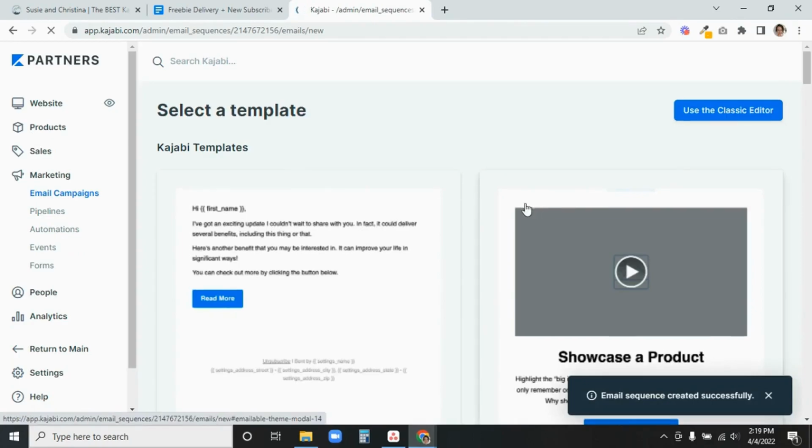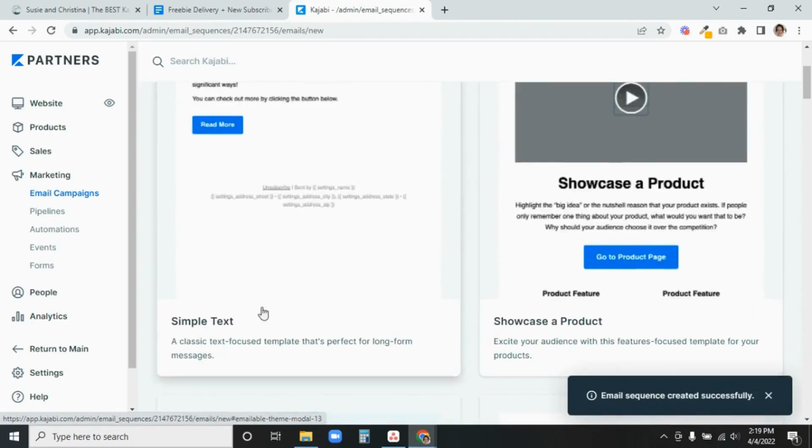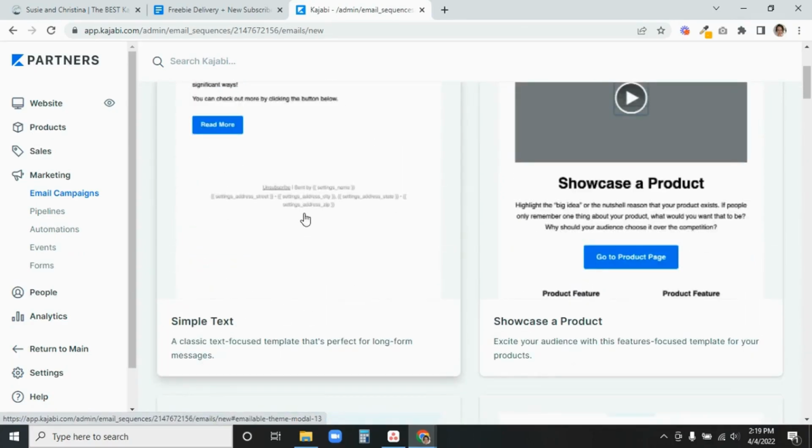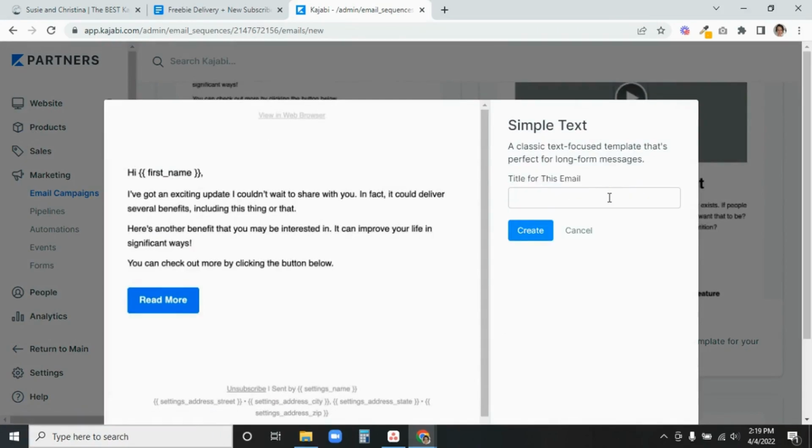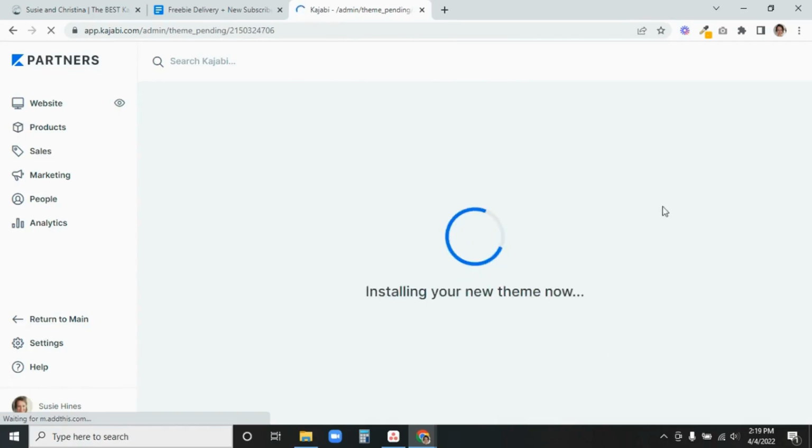And here's where you can select a template. I would recommend just using the simple text. It's going to be the least likely to get blocked by spam filters. So we're going to choose get started, title for this email, and I'm just going to paste in that title that I copied. This is just an internal title. The recipient's not going to see it. This is just for you.